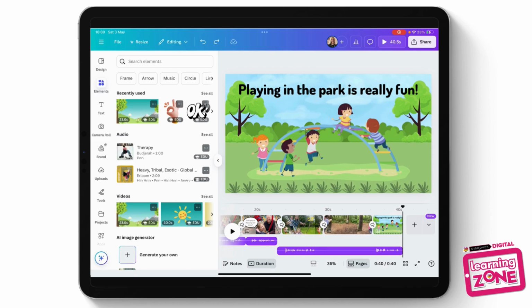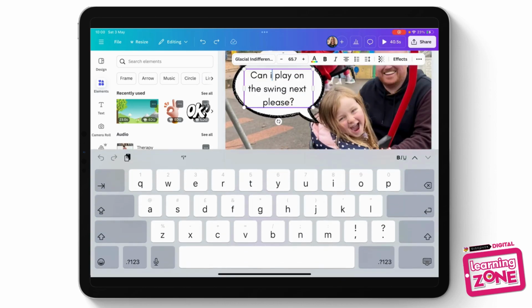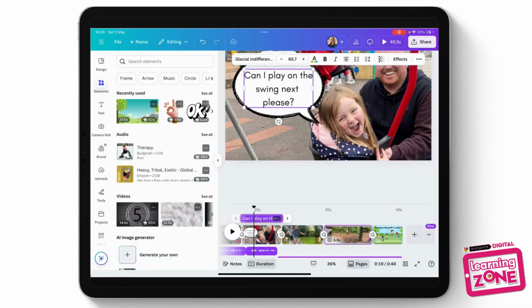Now, the great thing about Canva is if you make any kind of errors or want to go back and change things, it saves this all automatically. So I just spotted there that I didn't have a capital letter. So I'm just going to go in and change that.